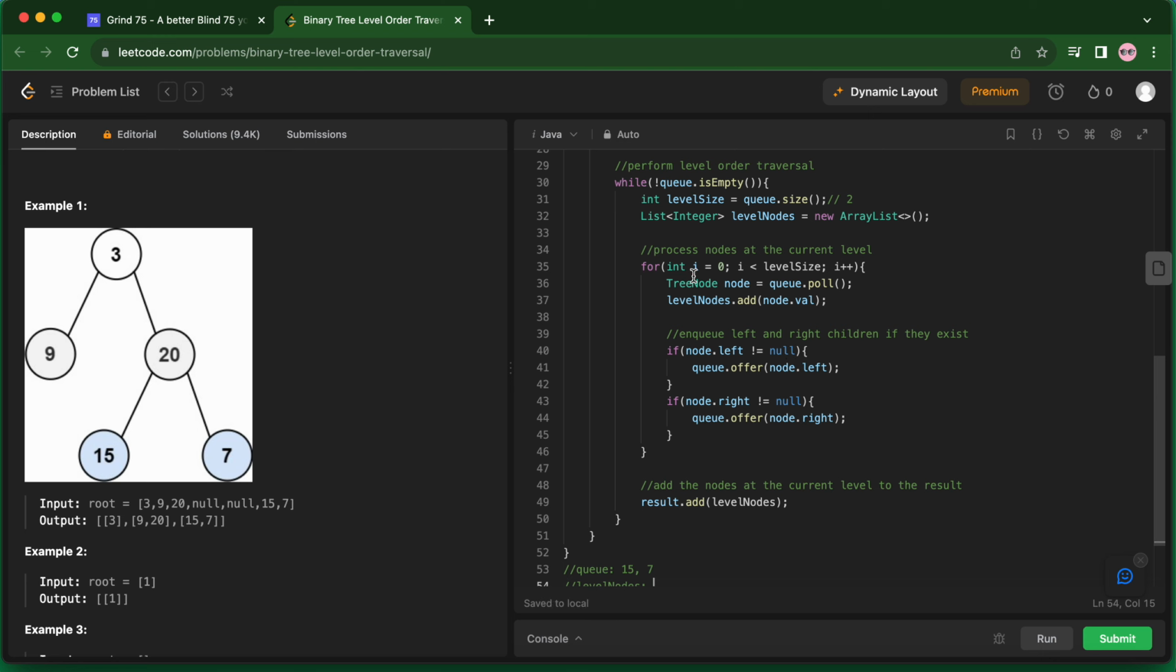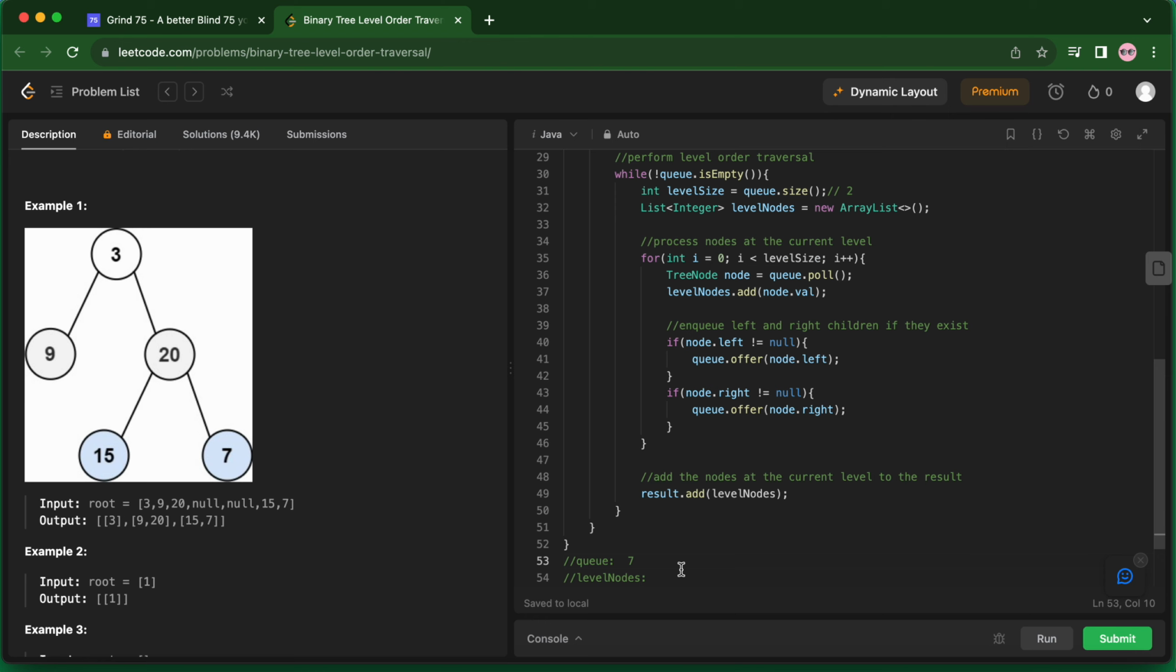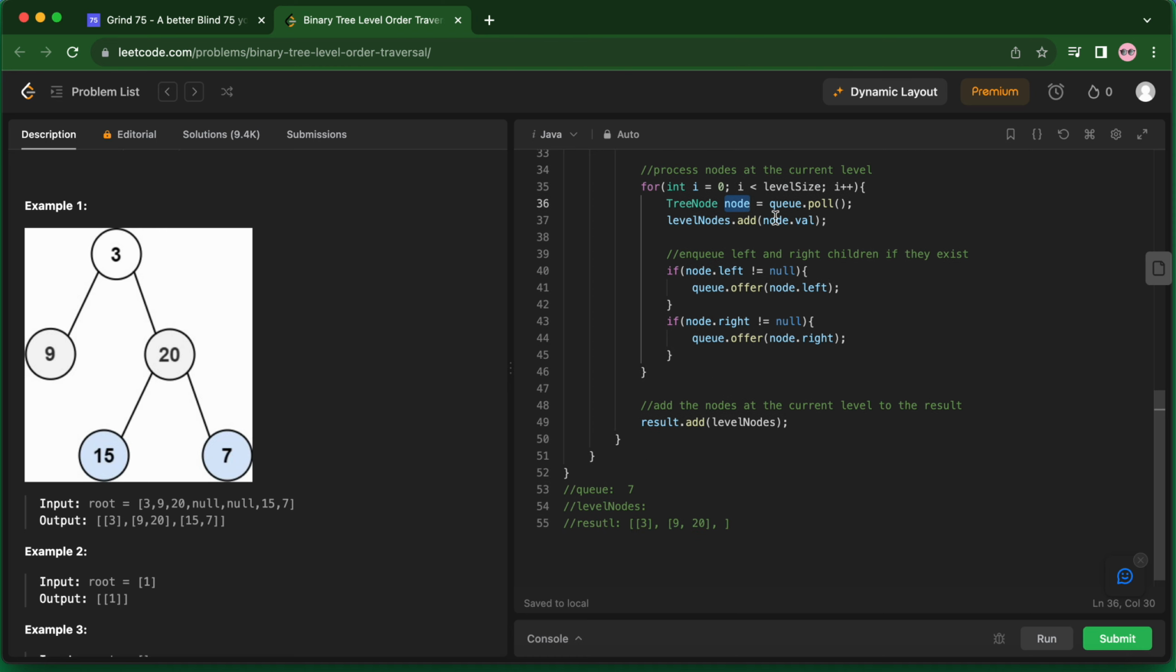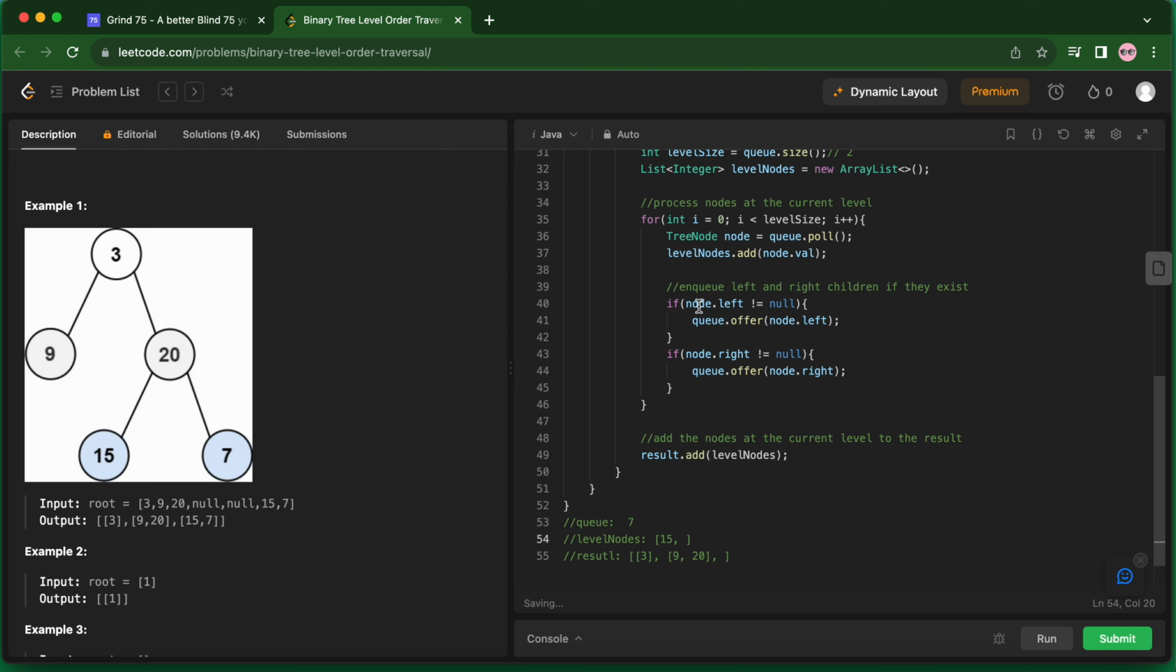Now, for int I equal to 0, I less than level size, which is 2, I plus plus. Tree node is equal to queue dot poll. So 15 will be removed and it will be added to node. Now node will be pointing towards 15. Level nodes, this list dot add node dot value. So 15 will be added here. Okay. Now we'll check node dot left not equal to null. So 15, does it have any left child? No. Does it have any right child? No. This loop will get over.